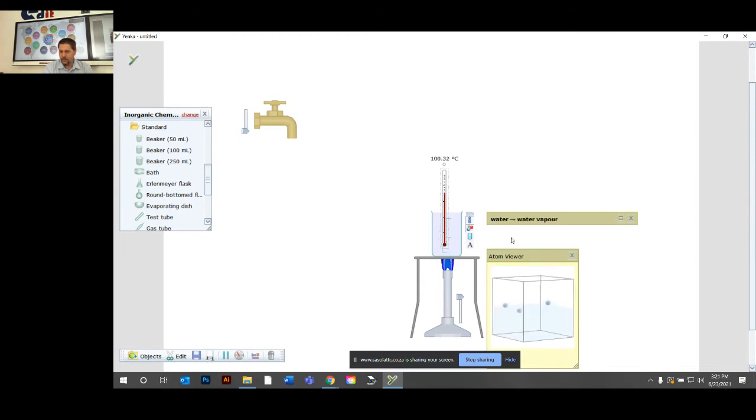You know, it says water, now to water vapor. You can notice that it's actually starting to bubble over there. Right. So this is really nice.